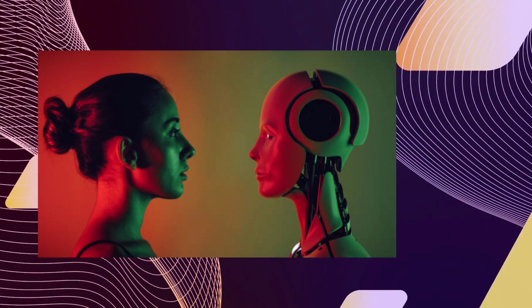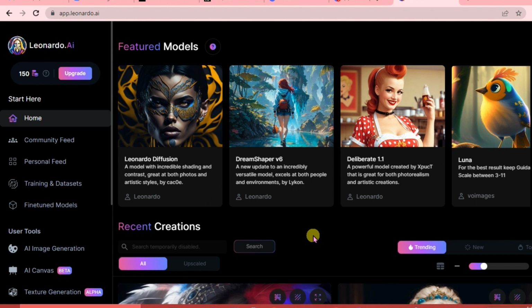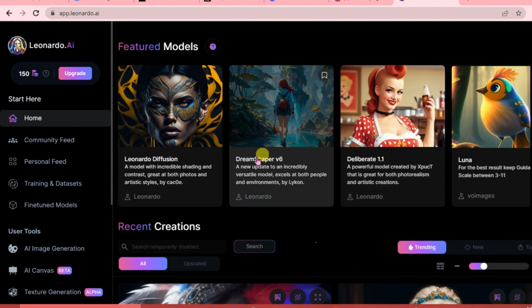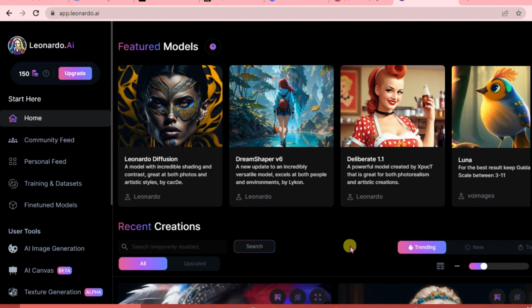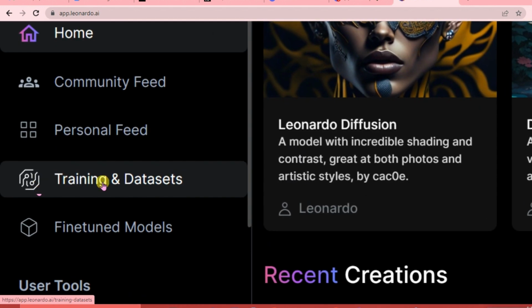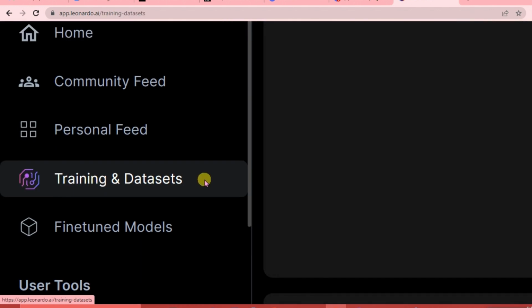Now let's get right into it. The first thing that we are going to do is go to the Leonardo website and log in to our account. So this is our Leonardo interface, and at the left side corner of our interface, we are going to click on training and data sets.